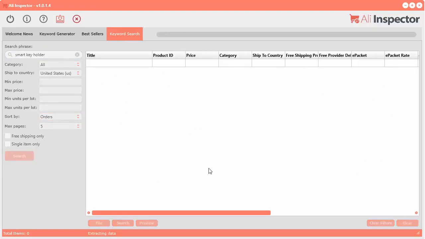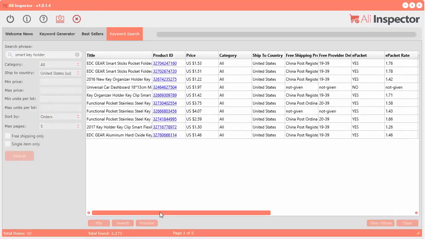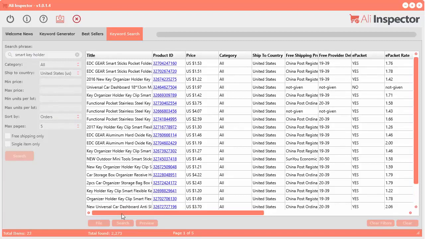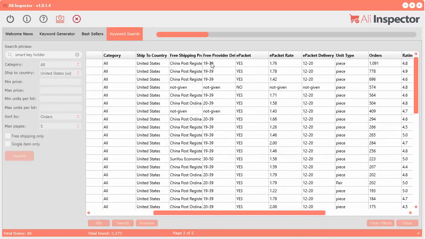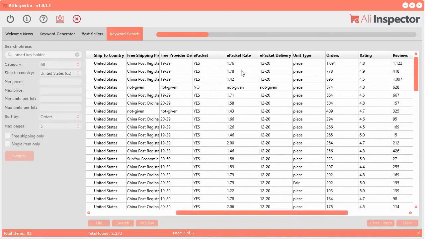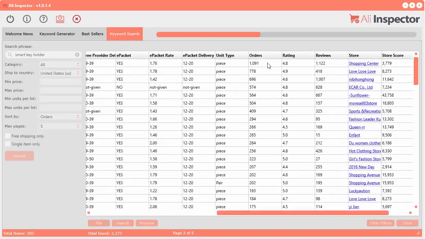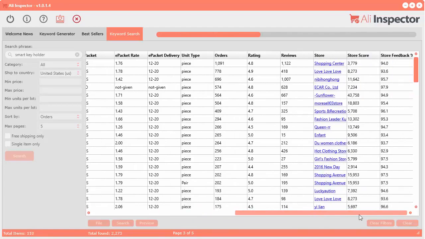You go ahead and click search, and it will quickly go out and grab all these products. We're just searching the first 5 pages of results. There's about 40 results per page, and you can see we're getting the price, the category, we're getting the free shipping provider, the free shipping delivery time, which is 19 to 39 days here. Whether or not they offer e-packet, the e-packet rate, the e-packet delivery time, the unit, how many orders, the rating, the reviews, also the link to the stores, the store score, as well as the store feedback percentage. These are all very important metrics.